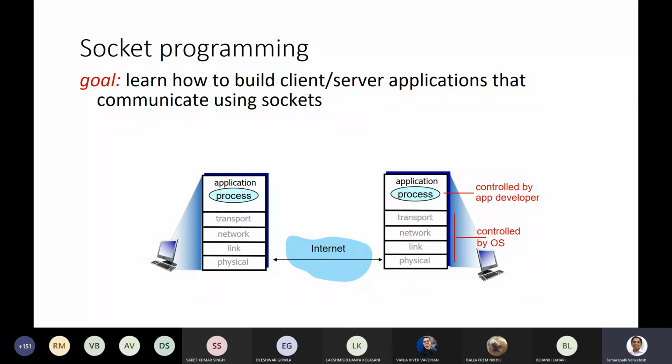In the lab, in the next assignment, you would also be learning how to do socket programming. How do you build client-server applications or, for that matter, peer-to-peer applications? Because a peer-to-peer application is just an application that has the role of both client and server in a single device. So you will still need to build a client application as well as a server application executing on the same device. And all these applications communicate with what are called sockets.